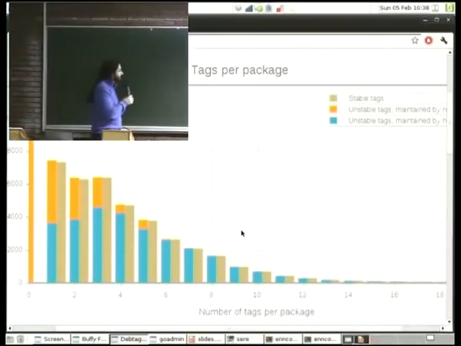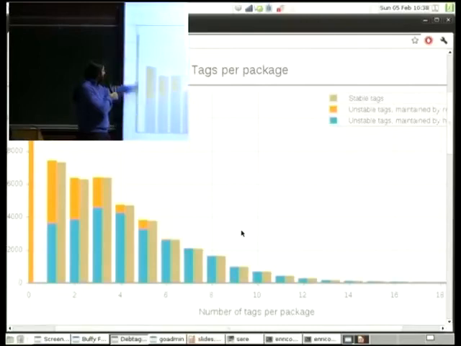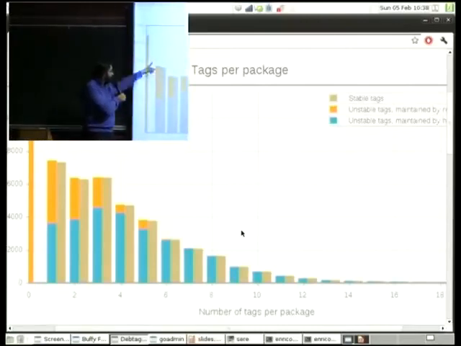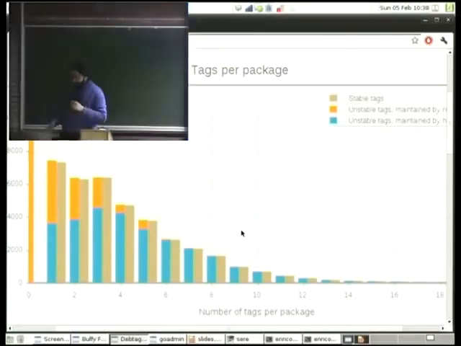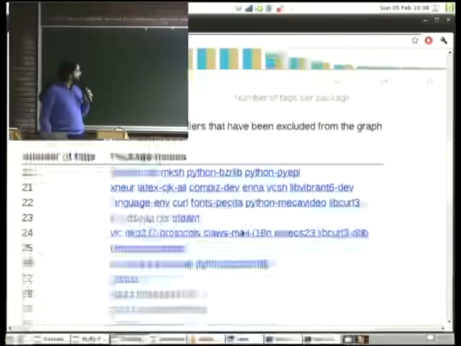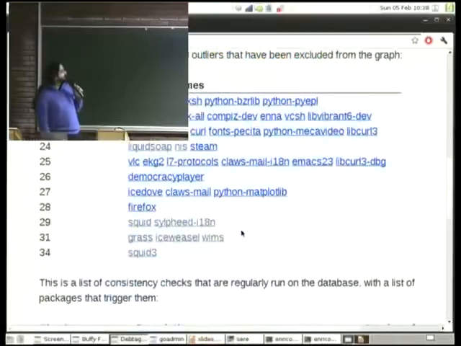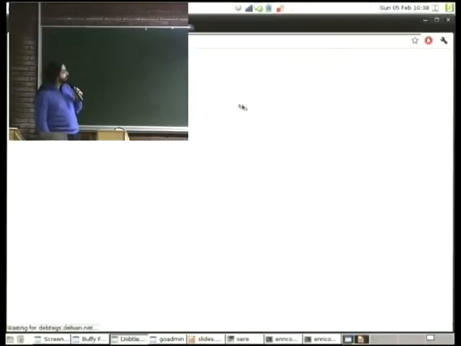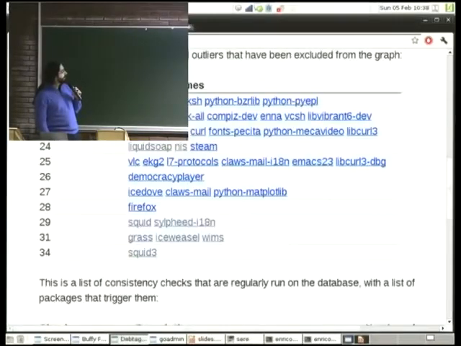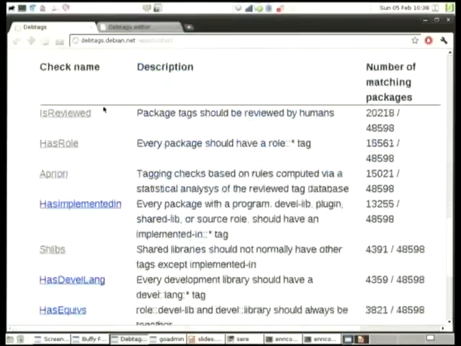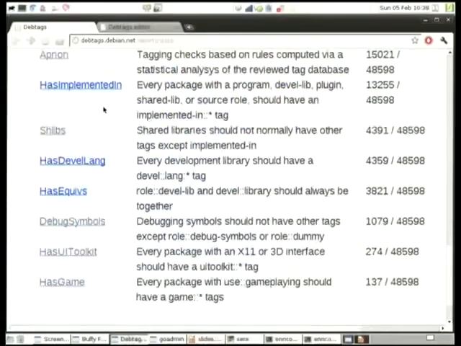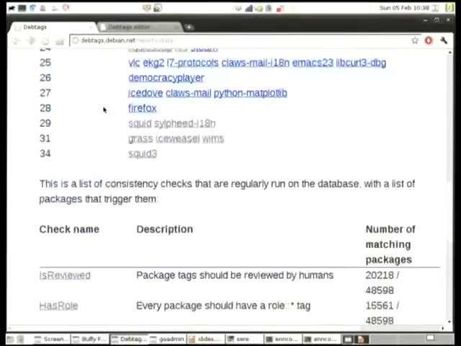And that's the number of tags per package. You have loads of packages with few tags and very few packages with loads of tags. Never mind, not that useful. That's the list of packages with the outliers, packages with loads of tags, and Squid happens to have loads of tags. Anyway, and that's all the automatic checks that are run on the system.